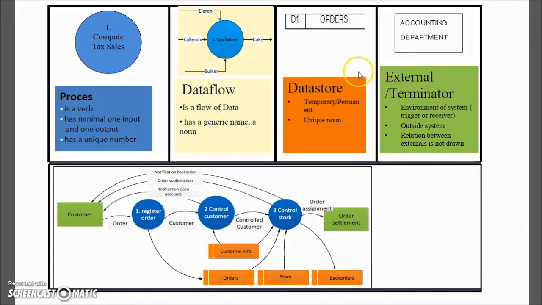The third symbol is for the data store. The data store is a temporary or permanent place where data is stored. For example, here, register order goes to the data store orders, because the data in here is needed in a later step of the process for controlling the stock. It has to be a unique noun, which clearly specifies what is saved in the data store.